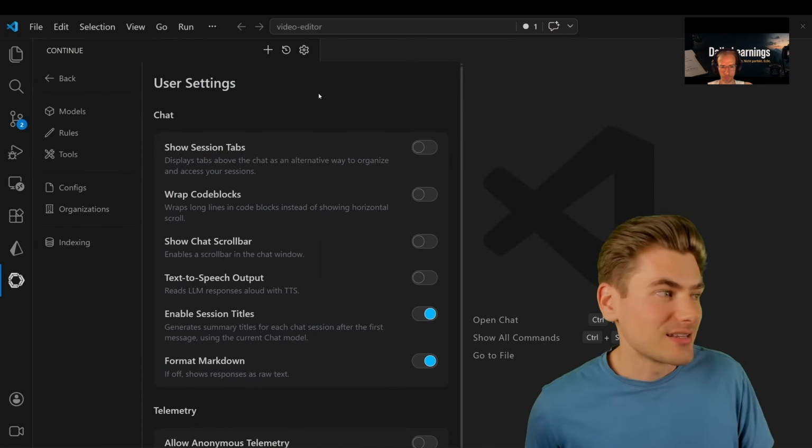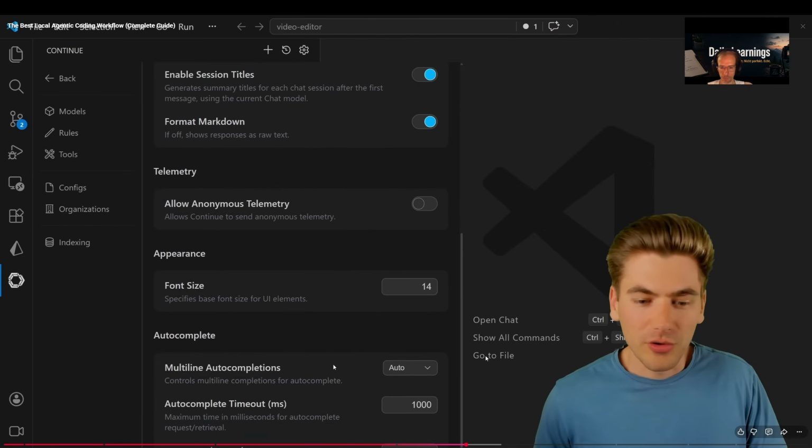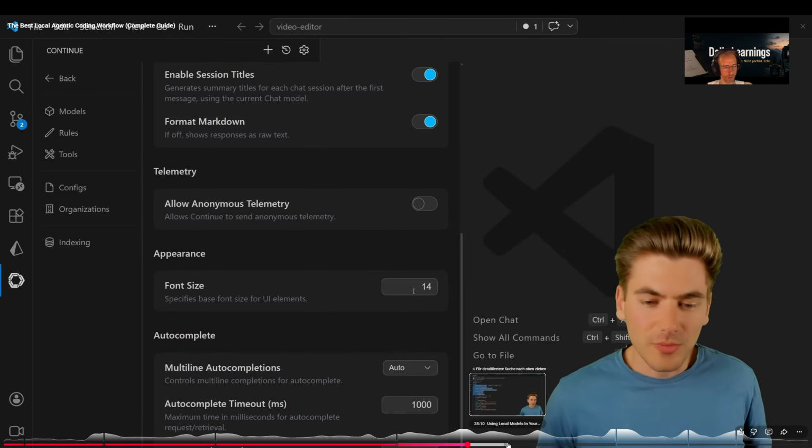That's going to open up your settings section, and this is where you can toggle around and play around with some default settings. So you can scroll through all your different user settings for like font size and so on. For the most part, I don't want to mess around with this too much.